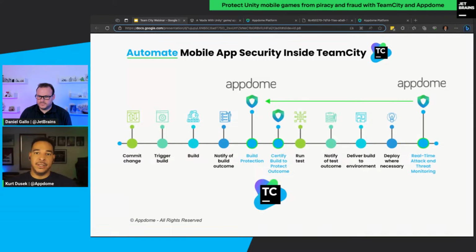So a quick overview. There's two parts that we're going to be talking about today. TeamCity and Appdome working together to build secure applications. The fundamental level of this is TeamCity. TeamCity is a great tool for orchestrating your builds, specifically if you're doing game development, and integrates with all sorts of different version control platforms and other types of tooling. And so TeamCity does a great job of managing the automation there.